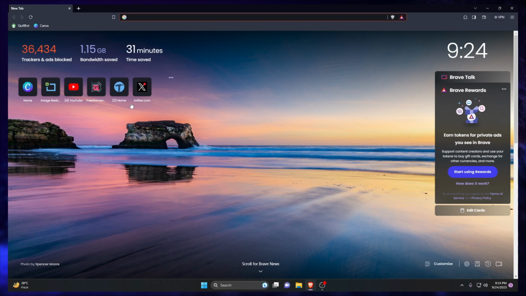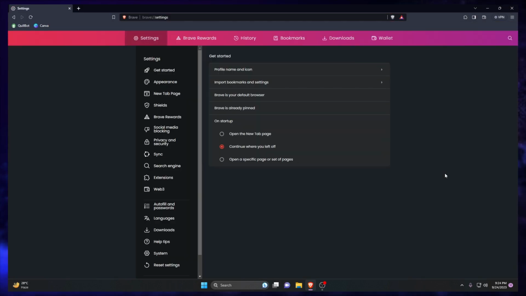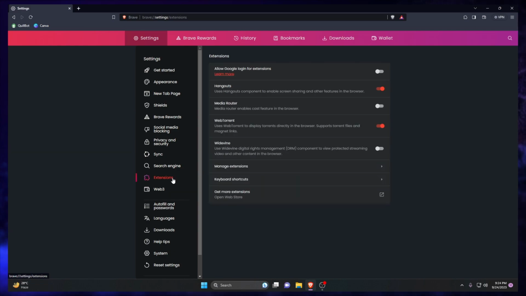First, you need to open your browser, then click on the three dots on the top right corner. Now navigate to the More Tools option. Here you will find the Extensions option. Then click on Extensions. After that, the Extensions window will open.